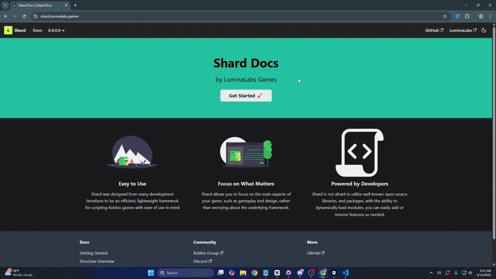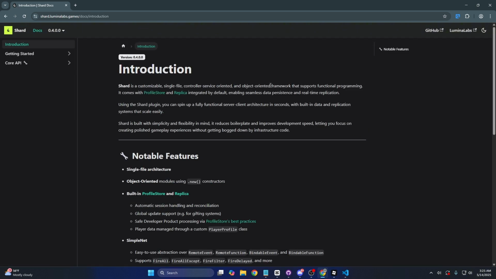And so Shard tries to minimize the fanciness, kind of keep it simplistic Roblox style, but also incorporating some good practices like single file architecture, avoiding cyclic dependency, and also providing cool packages. So let's go ahead and get started.